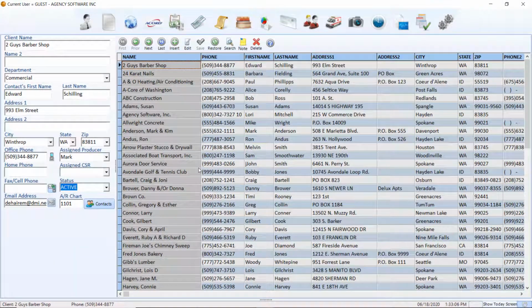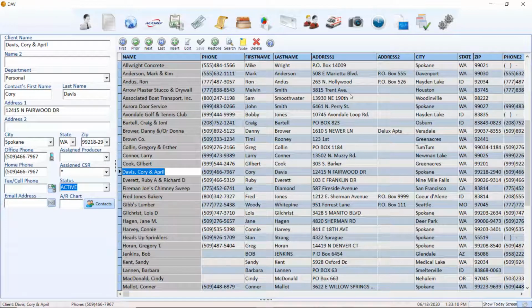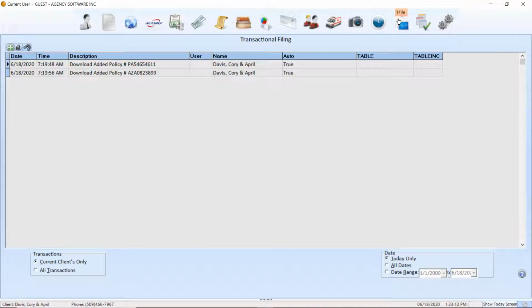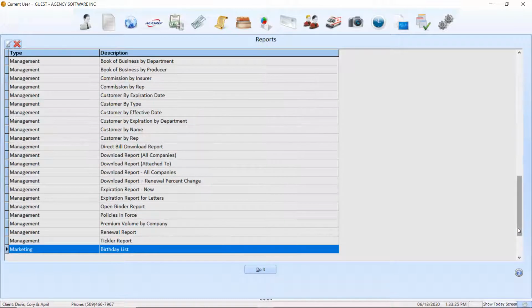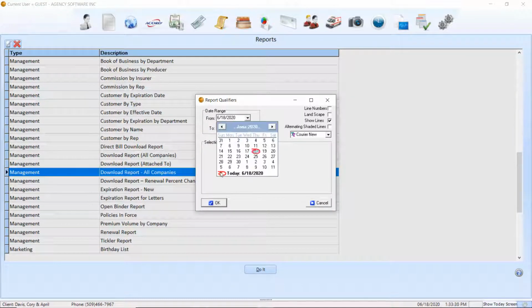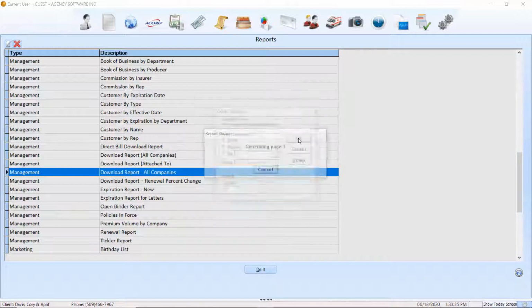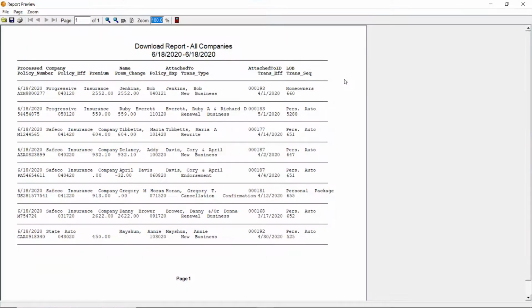First, we need to know what date this occurred. You can find this using T-File and choosing all dates, then looking through the list for that download policy record. Once you find the date, run the download report all companies for that day and find the record in question. We are looking for the trans sequence number from this report.